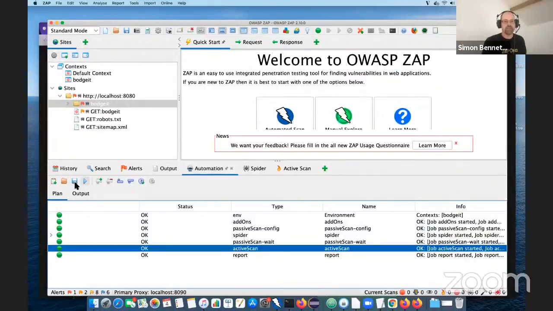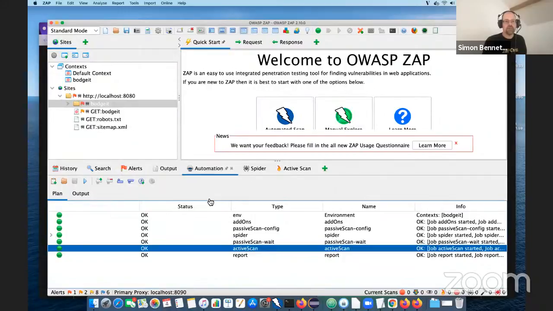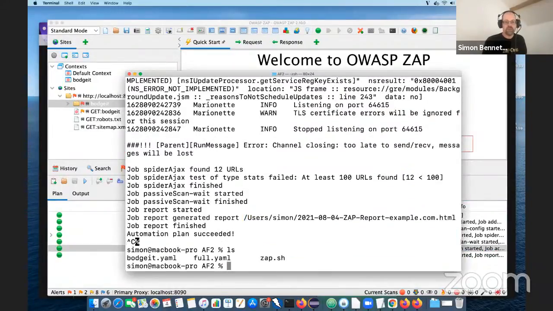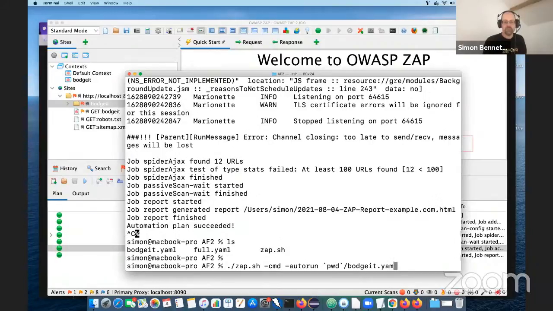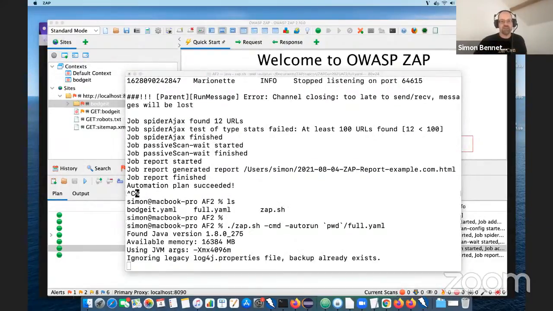So actually just save that as well, full.yaml, and then try running that. And because I had the Ajax spider turned off, we'll have less rubbish on the screen.